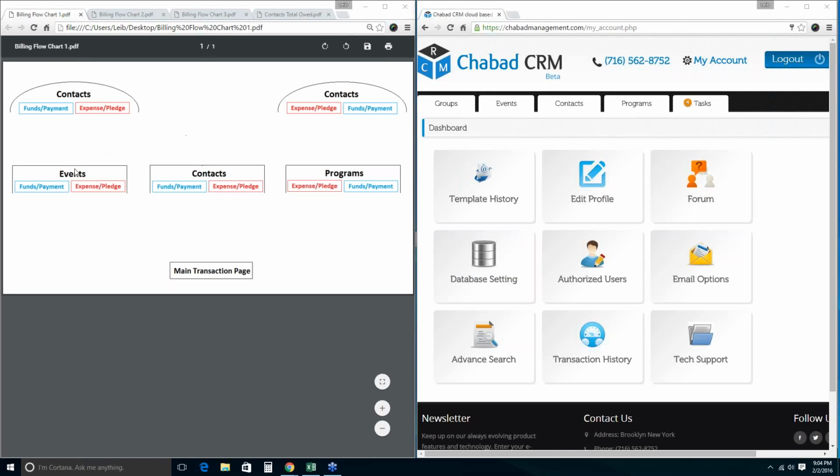Looking at our screen here, we have a little chart. On this chart, it says we have events, contacts, and programs. And the way our accounting system or our billing works is in a cone. Everything at the top filters its way down to the bottom, and we're going to go through that. That's exactly what we're going to be going through today.